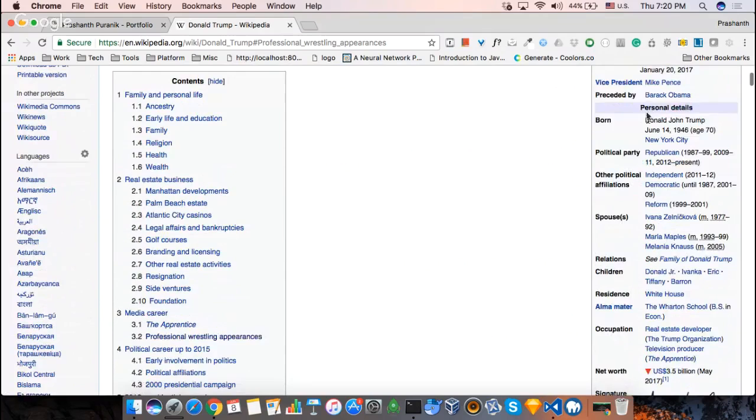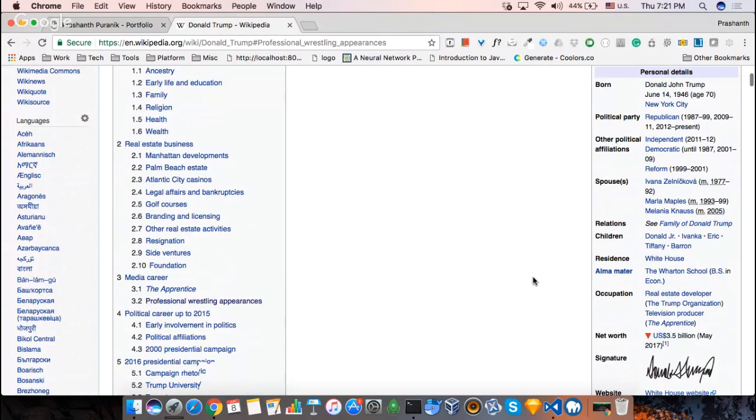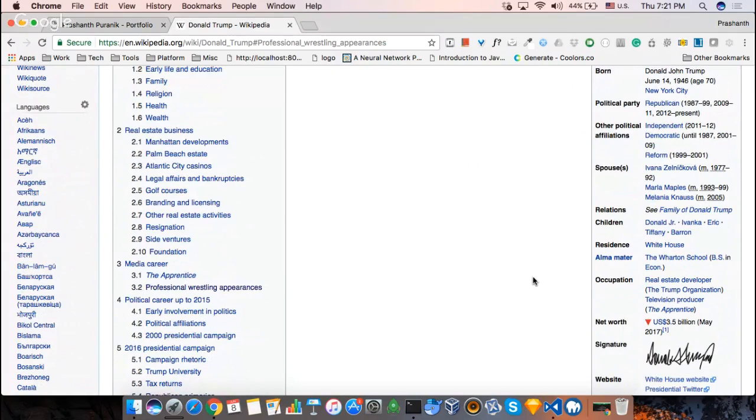And so it has been structured sort of like a table, right? Born this year, political party this, and so on. So structuring the page is one thing, beautifying it is another thing. That is the work of CSS. So those are the two technologies.